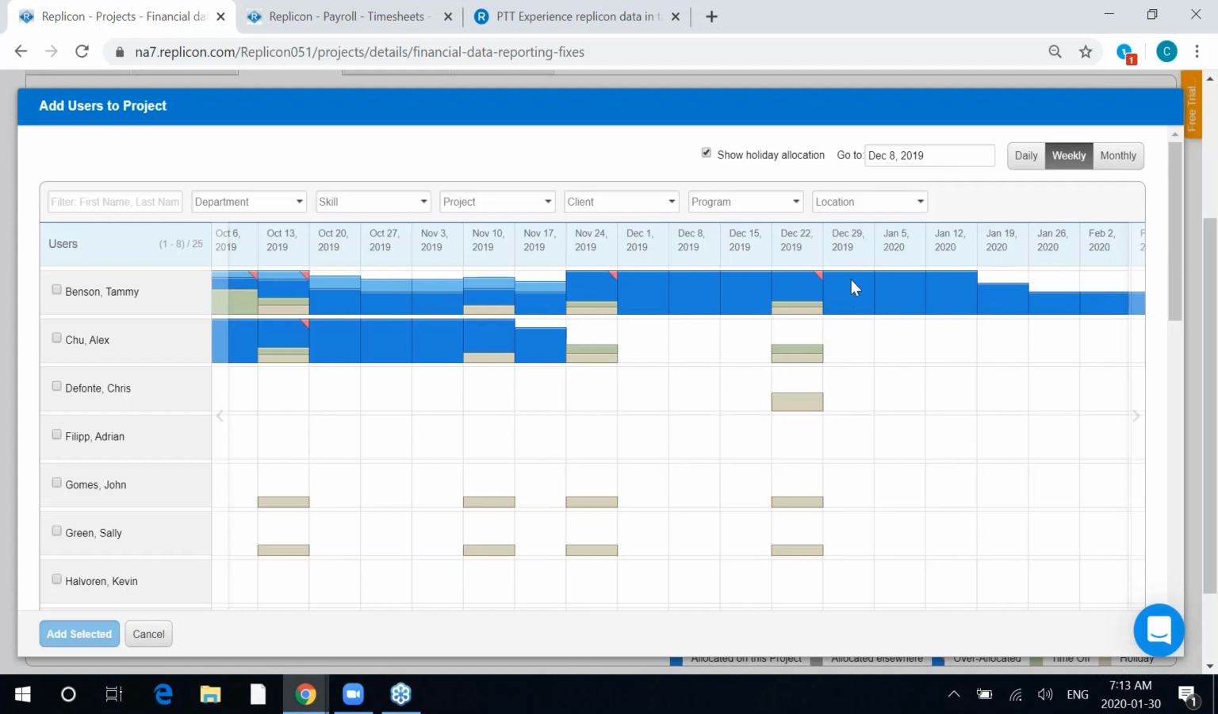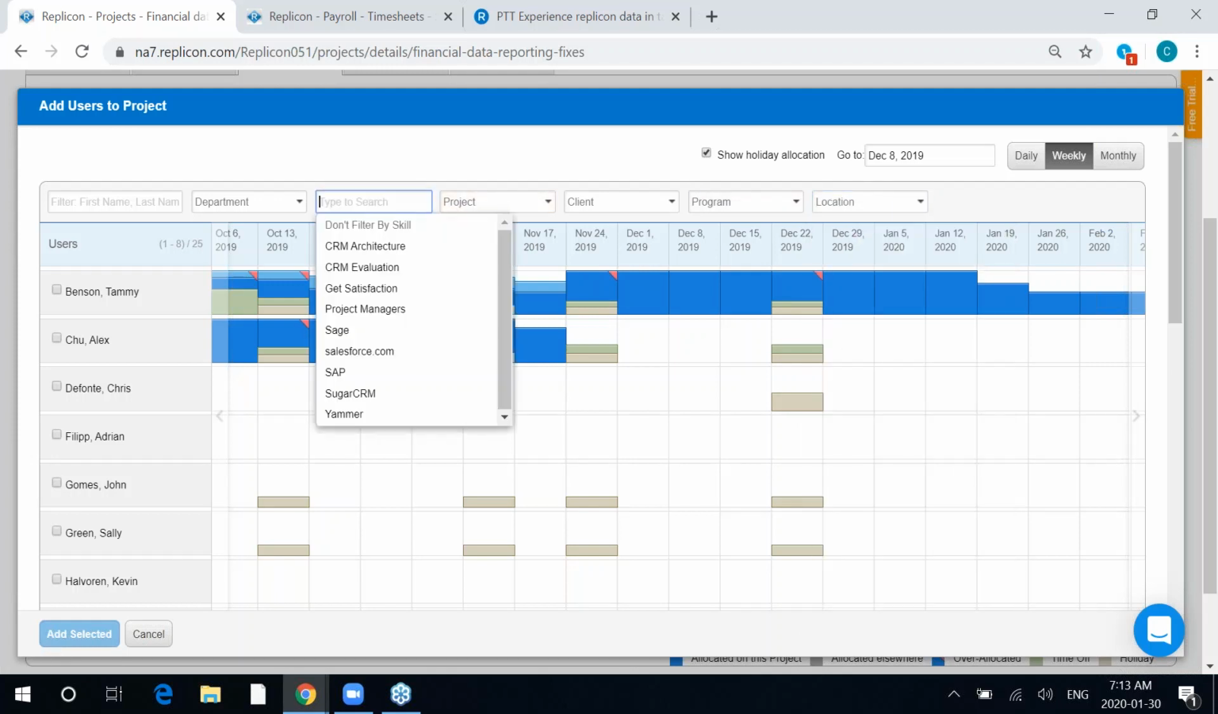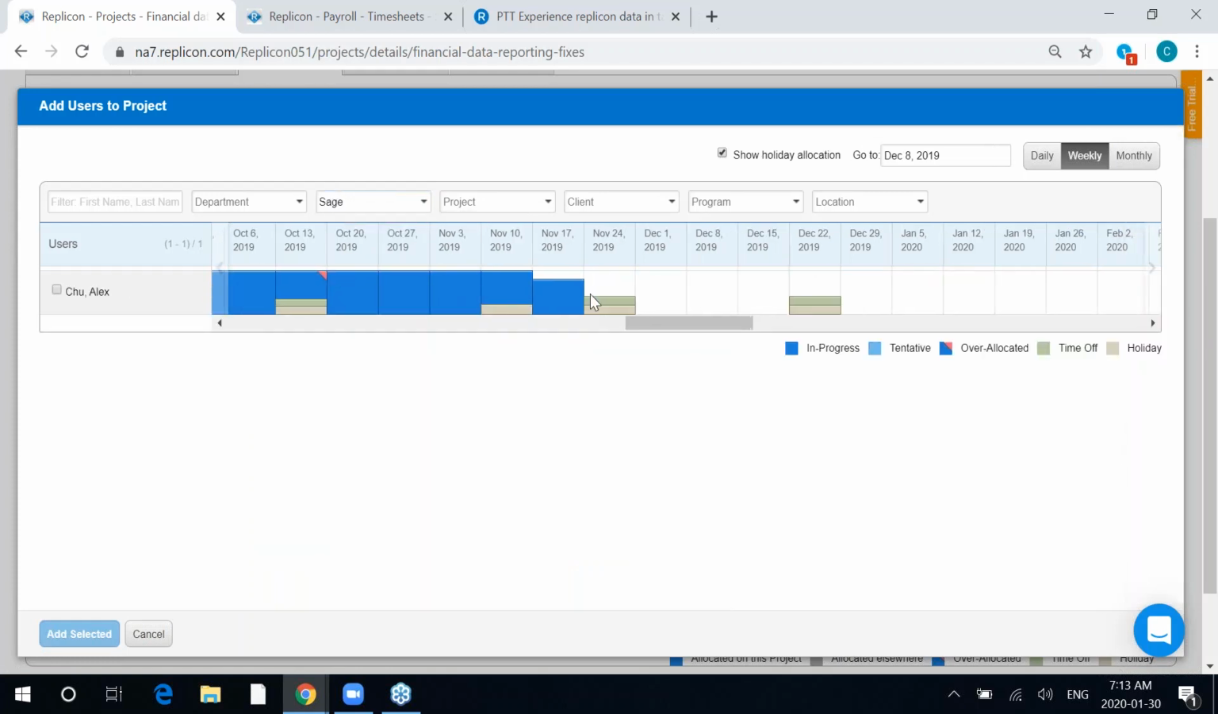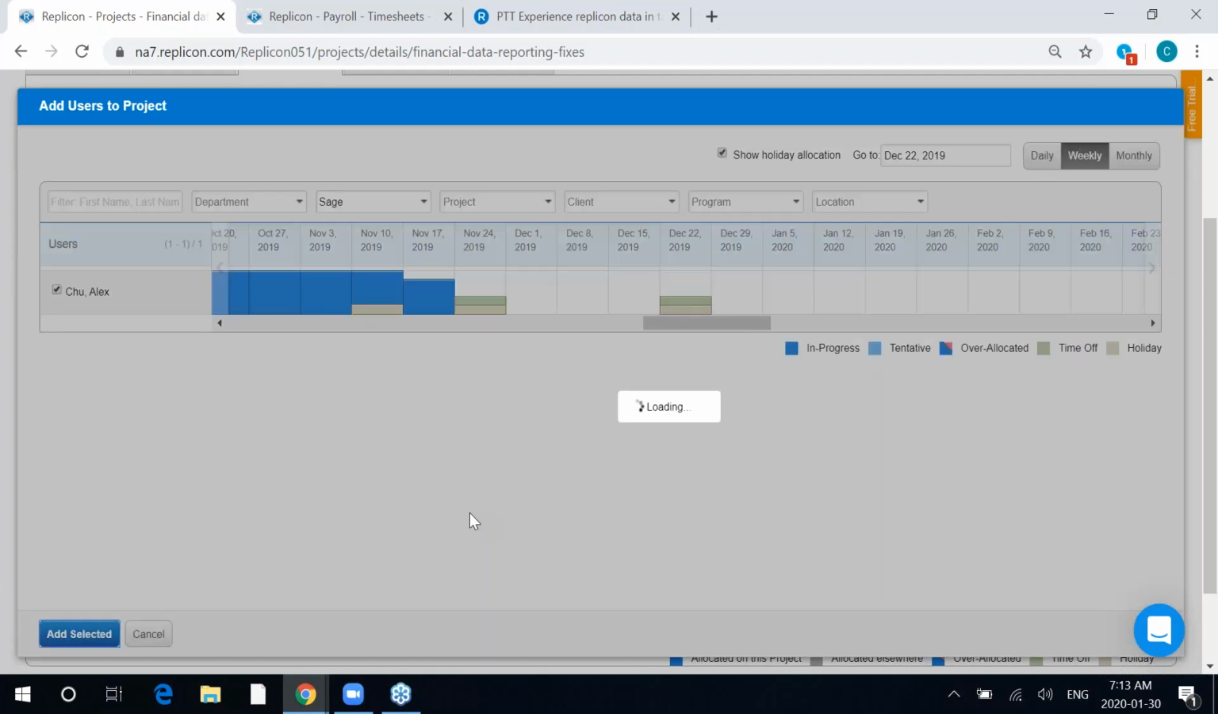If we're looking for a specific location, we can sort by that metric. We can also sort by program, client, project. But as I mentioned earlier, we're looking for someone with Sage skills. So if we filter through that, we can see we have Alex available, and yeah, next week he is free. So let's add him to the project.